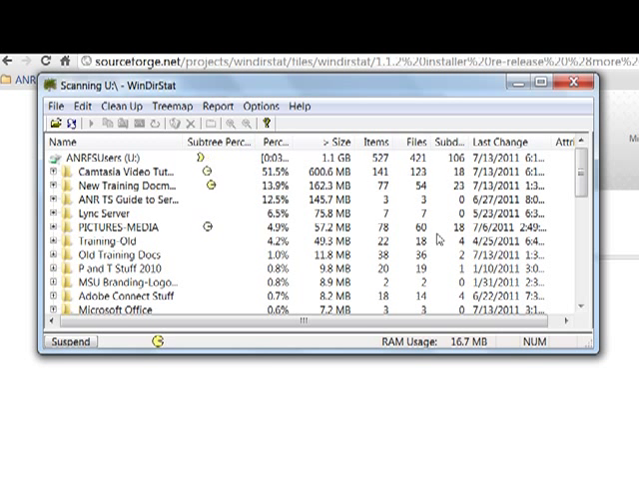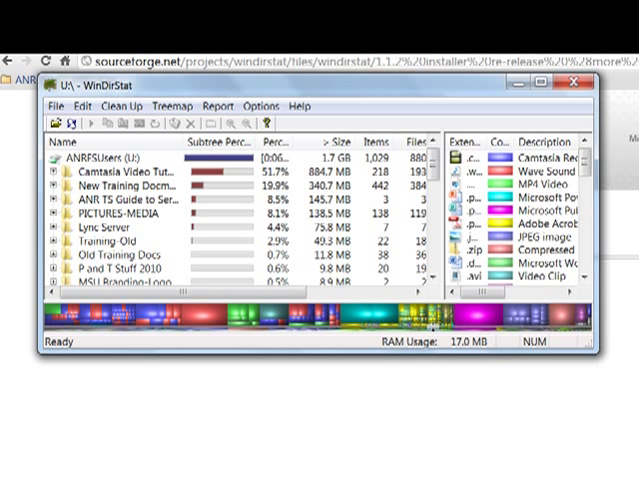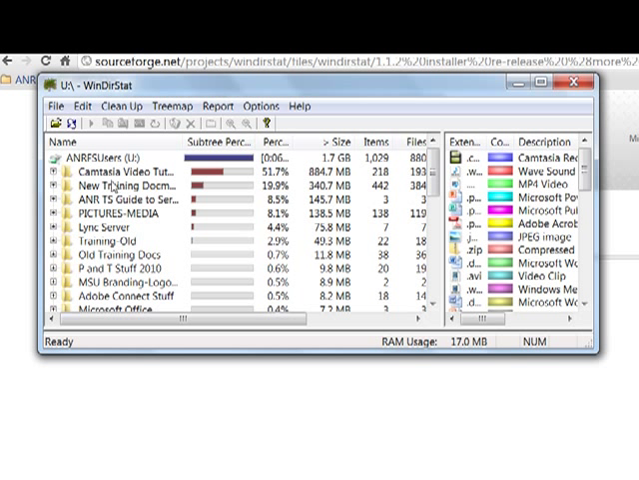WinDirStat will start scanning my U drive. When this shows up, if you want to just pull this down so you can see the whole screen, that's better. You can also maximize the window if you wanted to. So here you can see all the files that are in my U drive. You can see it's taking up 1.7 gigabytes.